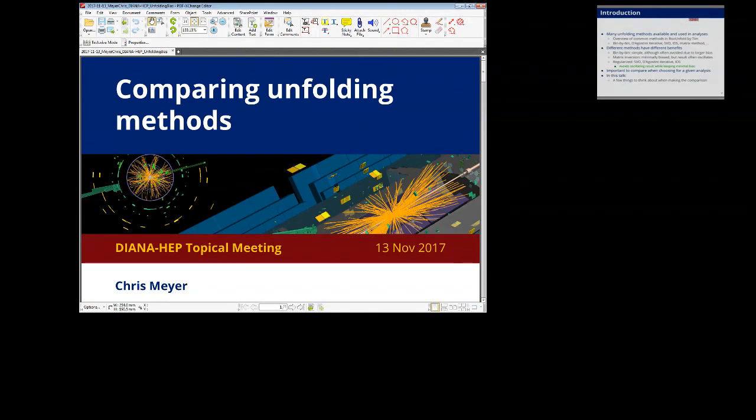And this is, of course, important, and it's different for whatever analysis you're working on. Every analysis isn't served the same by some golden unfolding method. So in this talk, I'll talk about a few things to think about, at least, when making this comparison between unfolding methods. So what are the possible sources of unfolding bias?